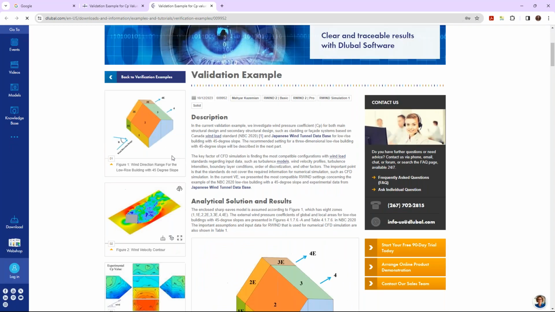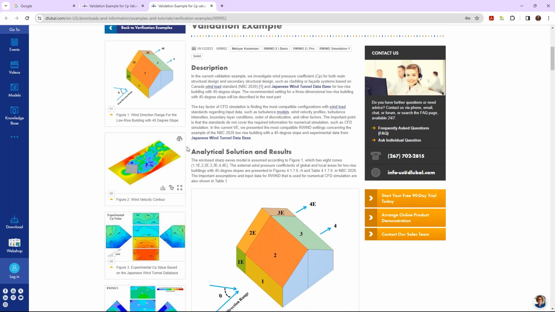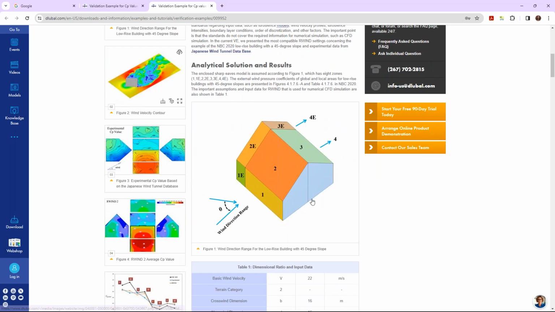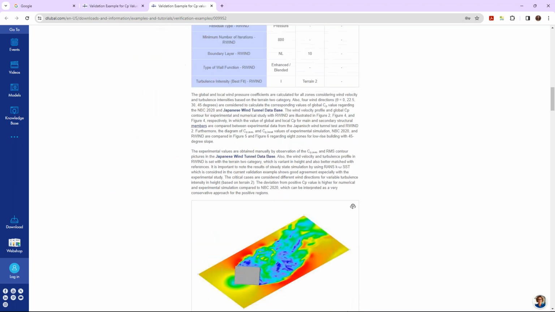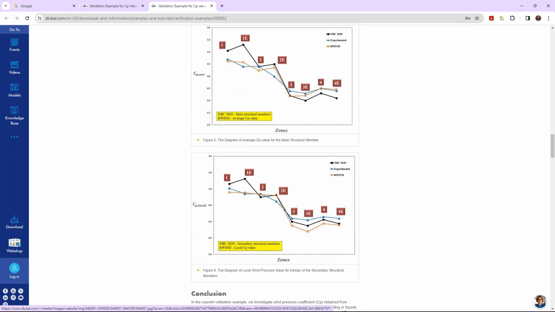So taking a look at this particular verification example on our website, what you will notice is that this is for a dual pitch roof here. And we're also, of course, going to compare the analytical calculations from the NBC to RWIND, but also this one was carried out in a true wind tunnel test in Japan. So with this verification example, if we scroll down here, we will see those three methods compared in graphical format: the NBC 2020, the experimental wind tunnel, and RWIND.